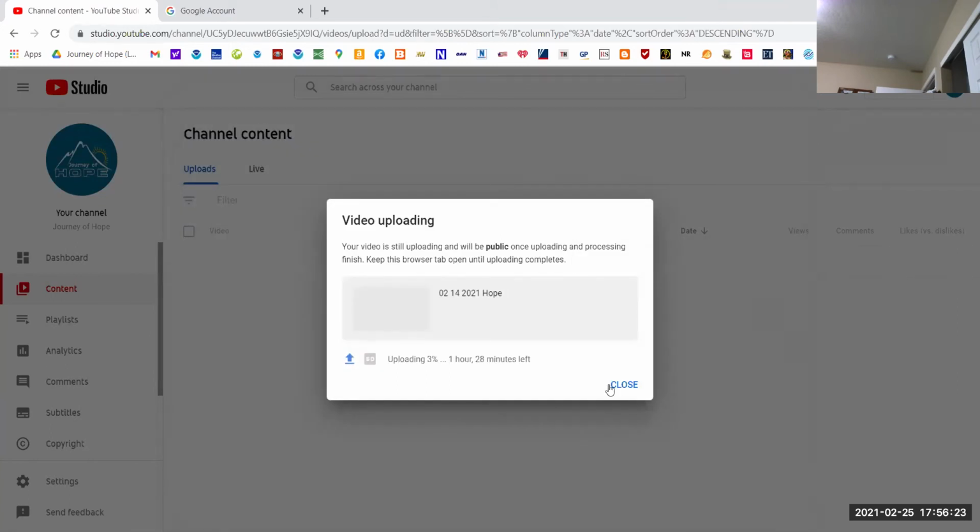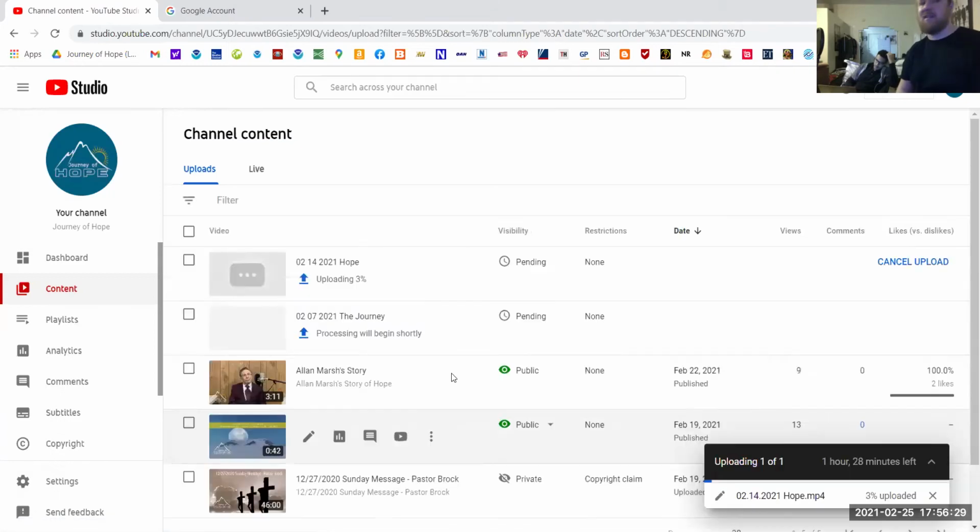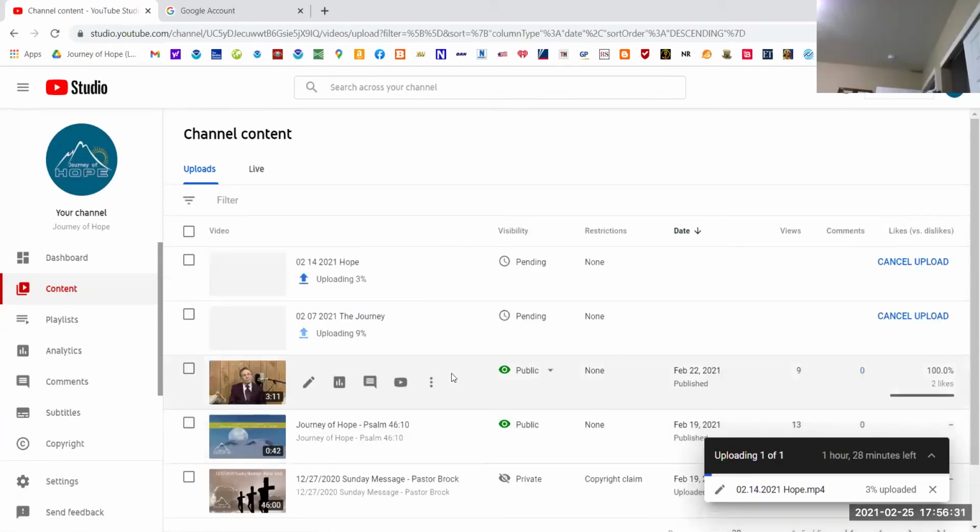I have to wait. I shouldn't close this, right? Close it. Yeah, actually, I think it's even better when you close it. It processes it a little faster because it uses processing power. Yeah, it's only going to take 1 hour and 28 minutes for my slow computer to do it.